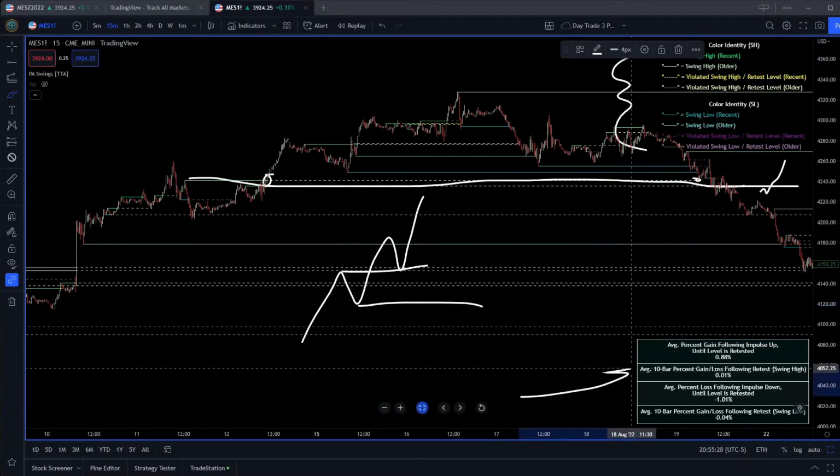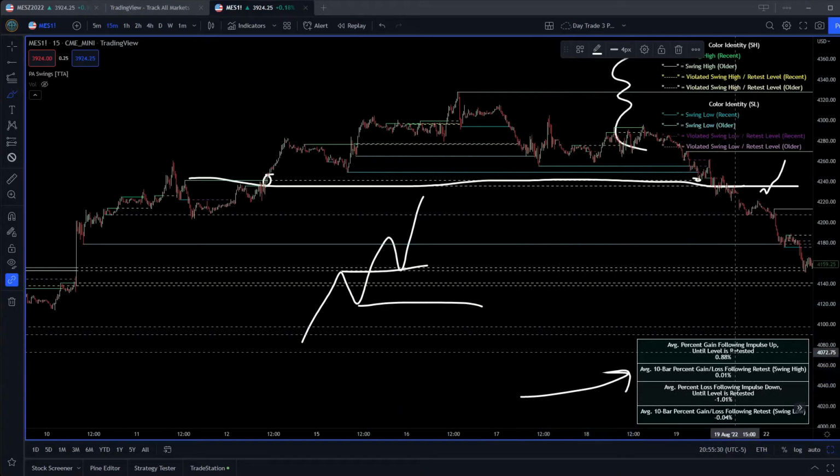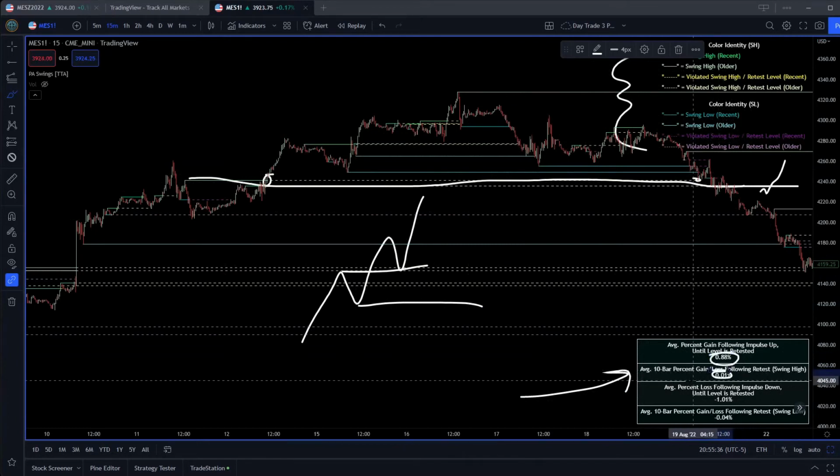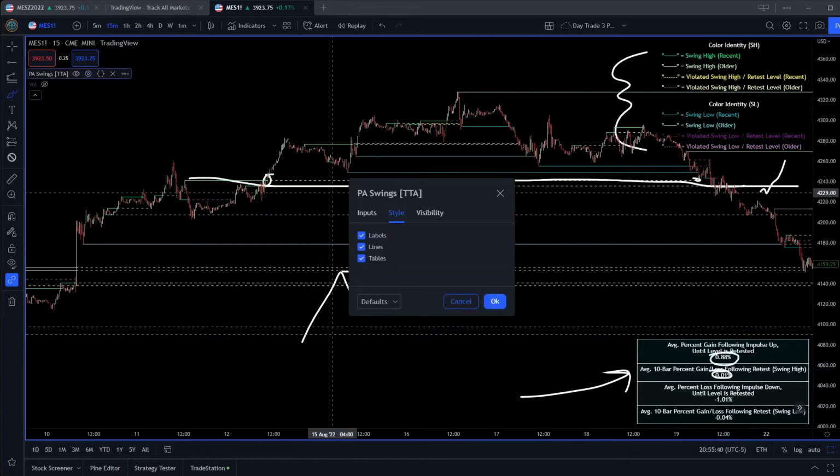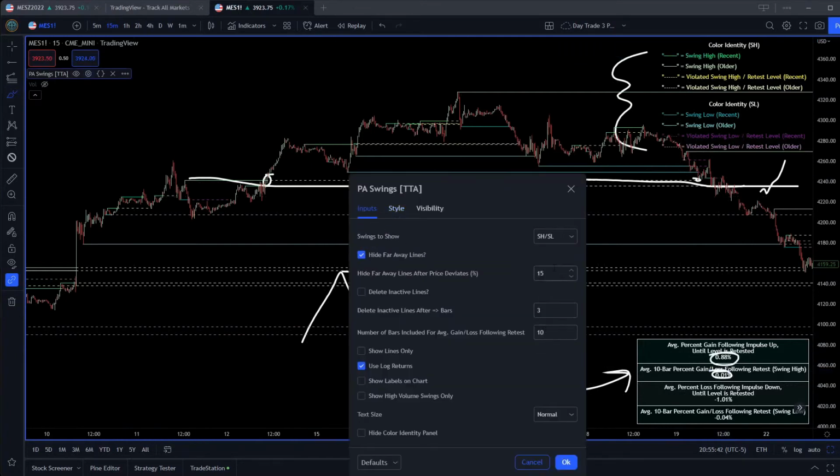We also have this table down here that's going to give you historical data, and you can see things like how far prices move on an impulse on average, how far they move on a retest on average, and so forth. You can change a lot of those settings right up through this area here. So you can play with it, see how it works out for you. You can also change this to be smaller if that's your thing, or larger, or whatever the case may be.